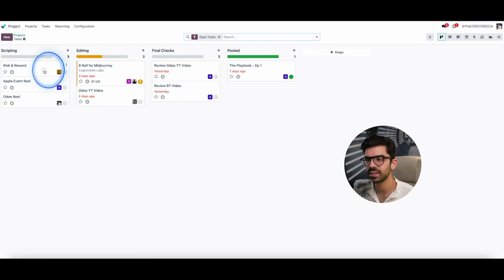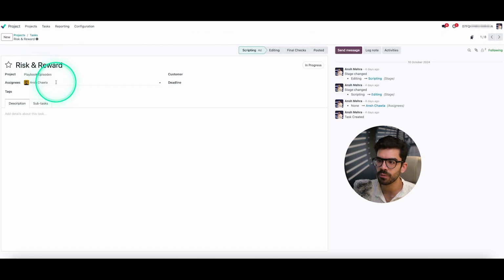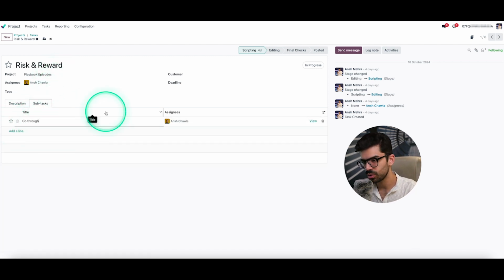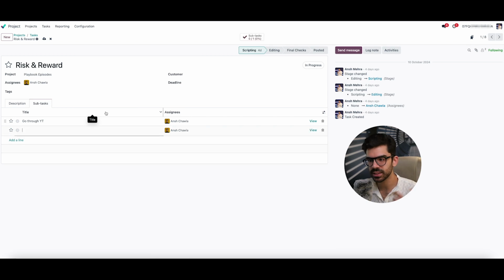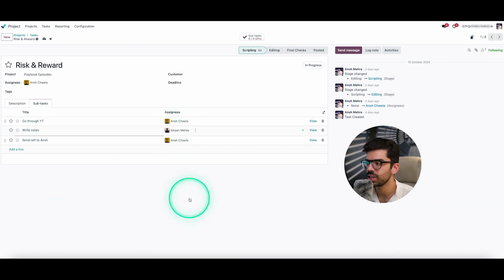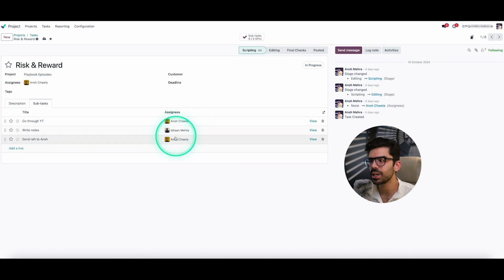Another cool feature that I like is the subtask thing. So if I'm having a call with Ansh and we're discussing how you need to script this video, I can go to my subtask category and say, go through YouTube, and we usually write these things on the call itself, right? Write your notes, send draft to Ansh, and yeah, that's all. So when Ansh is doing all of these tasks, maybe one of these tasks is for somebody else, maybe it's for Ishan, right? So then we have a clear visibility of what they need to do for every single thing.